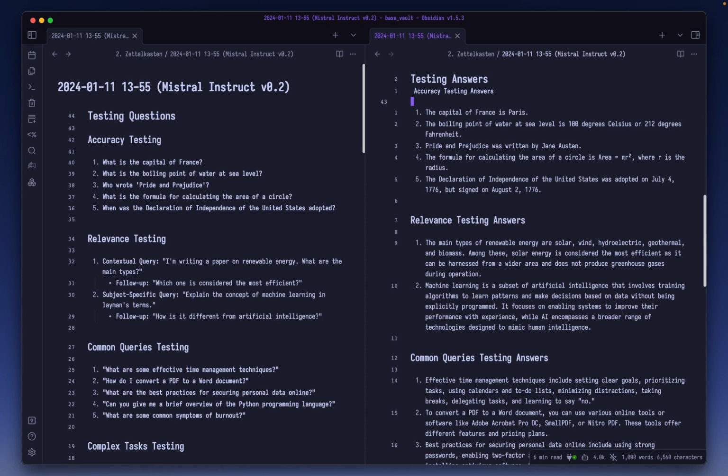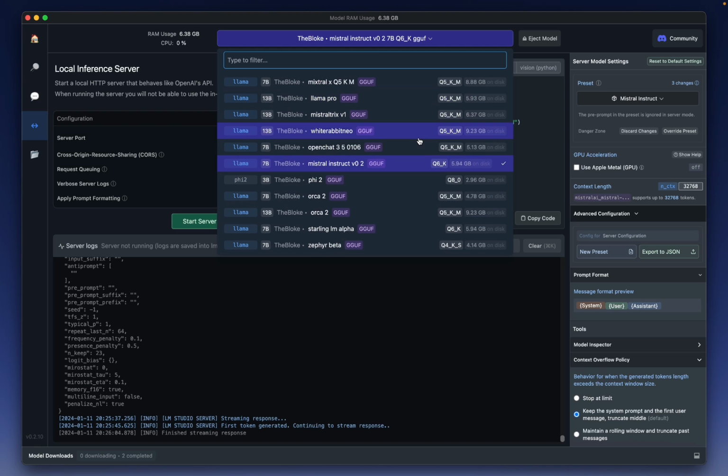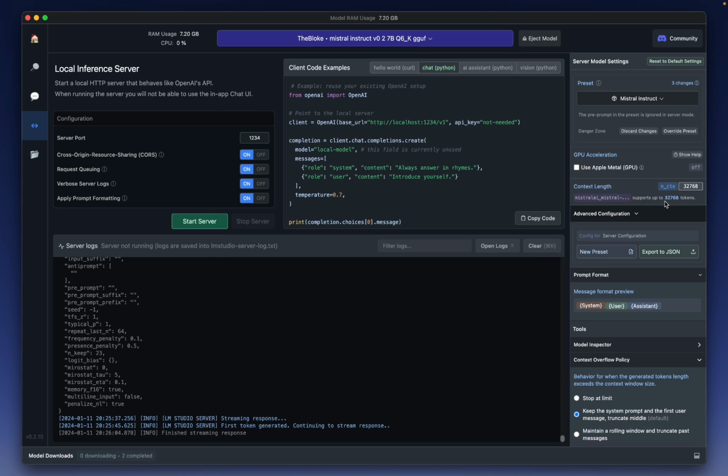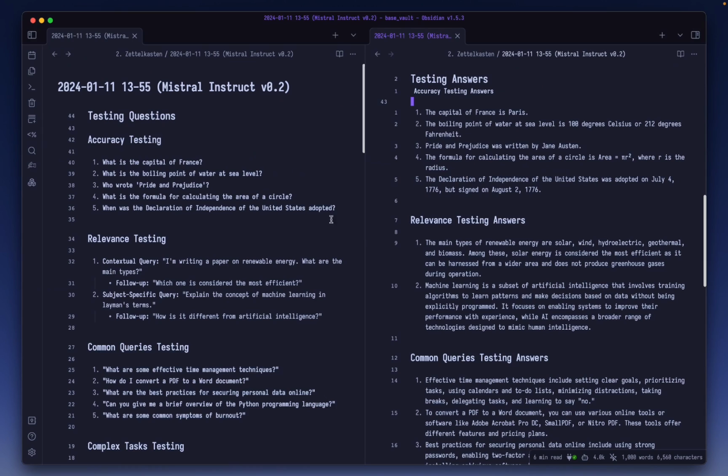I have been spending most of the day today looking at what kind of LLM is best suited for Obsidian. Now, I have been testing a lot of them, as you can see. Out of all of these models, there is one that fits all of my criteria, and that is this one, Mistral Instruct version 0.2. Apart from having a very high max context length, the way it has answered my testing questions here is by far the best out of all of the models that I've tested.